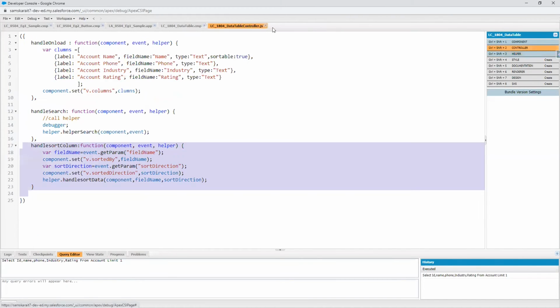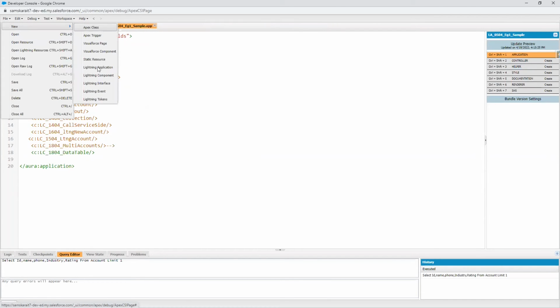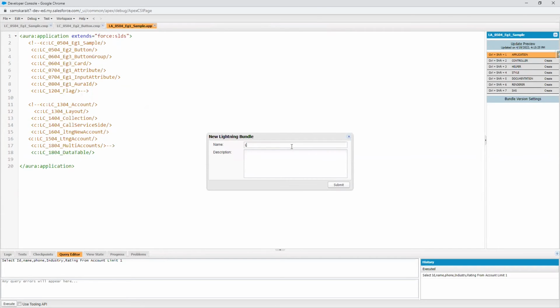So let's close all of this. This time I'm going to create a Lightning event. So far we have seen Lightning application and Lightning component. Now we are going to see the Lightning event. For the Lightning event, E colon 1904, and then the component name. This is the parent component. So let me create P hyphen some example one.